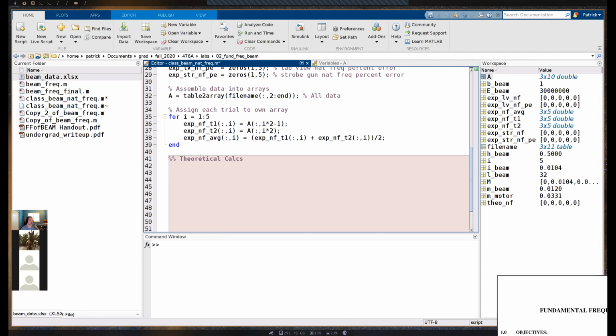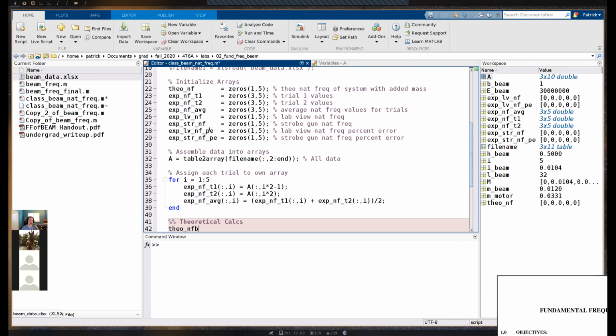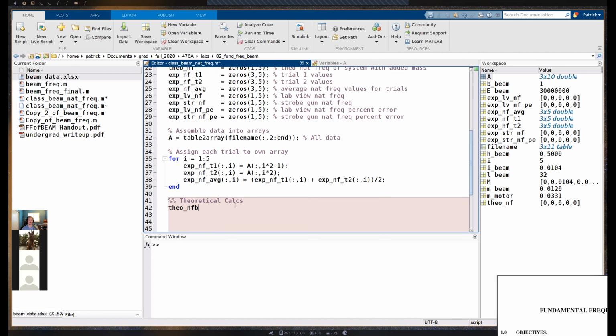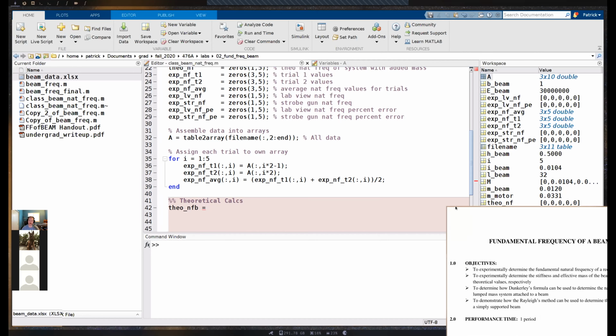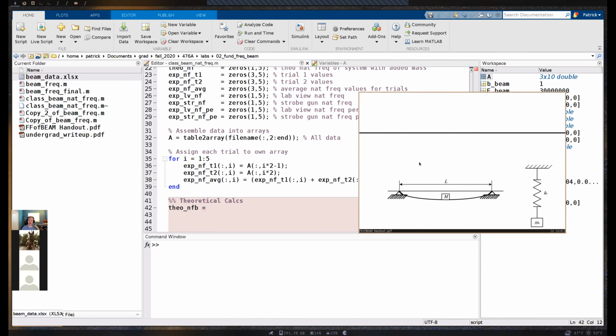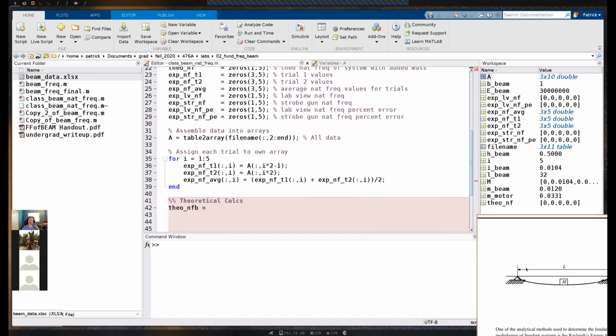Okay, so theoretical calcs. We'll do Theo and FB. So we already allocated this. Actually, no, we didn't. This will only be one value, so we didn't have to allocate an empty array before. So Theo NFB is going to be our theoretical natural frequency for the beam, for a simply supported beam.